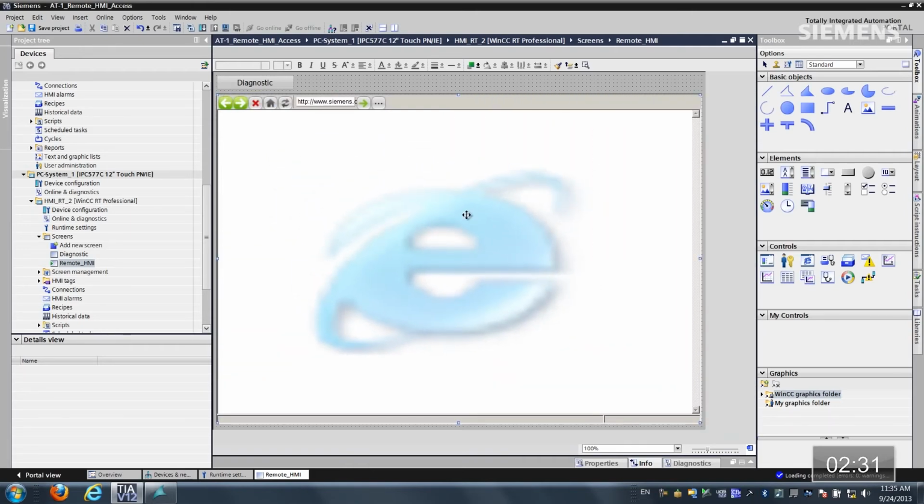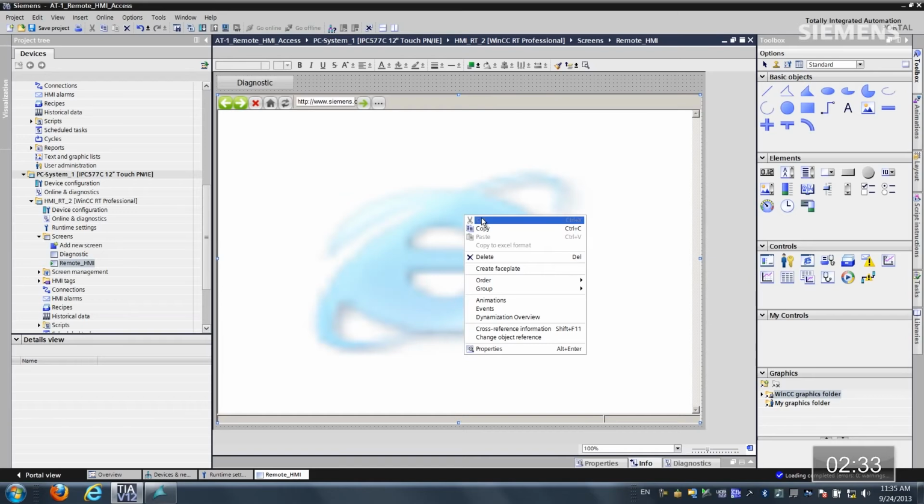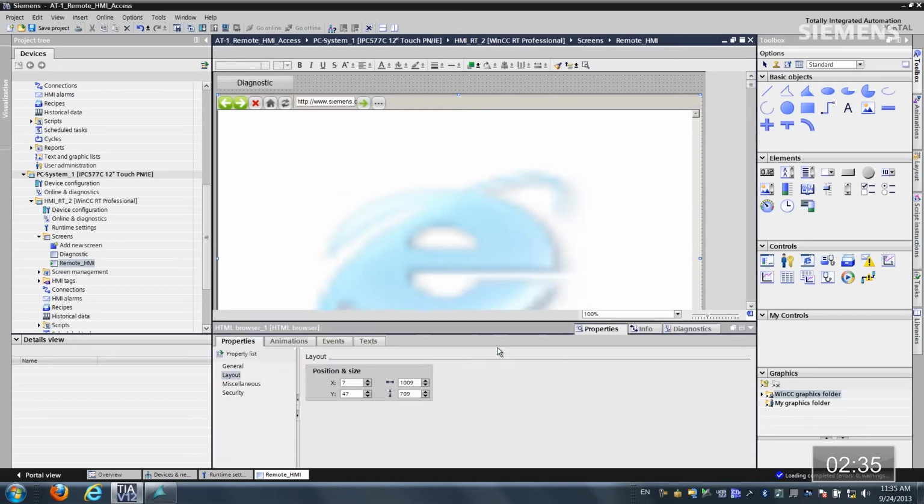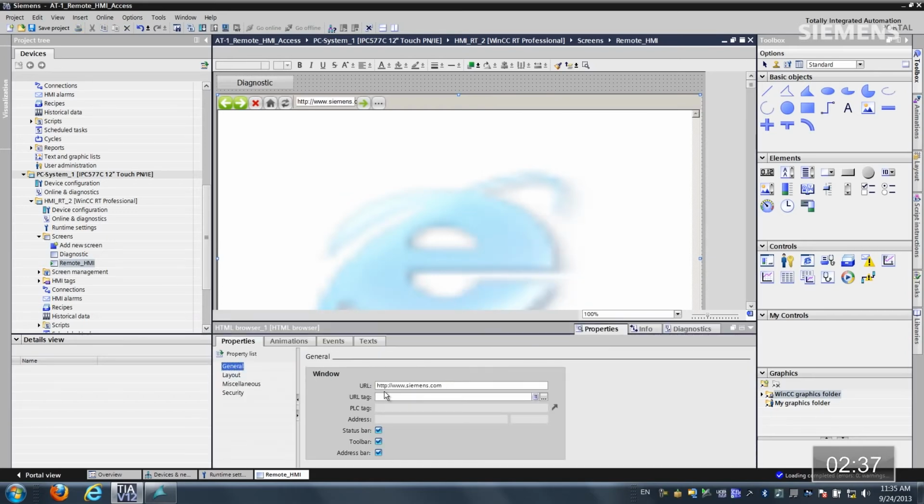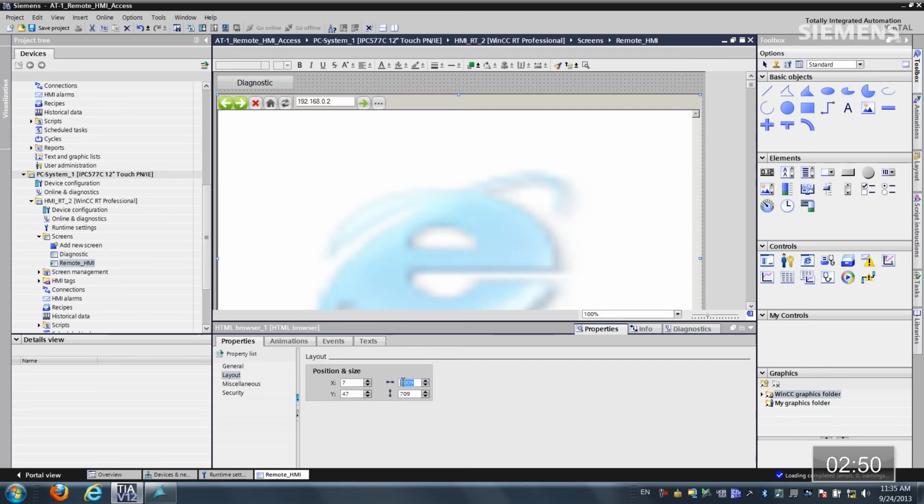Now if I want to actually tie this to the actual HMI panel, give focus to it, right click, go to Properties, go to General. So here at the URL, let me type in its IP address of 192.168.0.2, click Enter. And if I want to change an attribute, just go to Layout, and let's say I want to change it to, let's see, 1800 by 900, the X and Y axis.